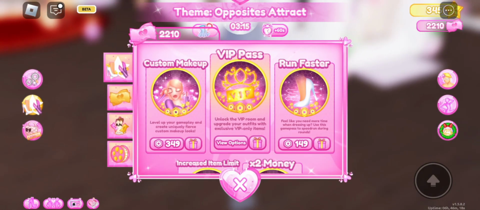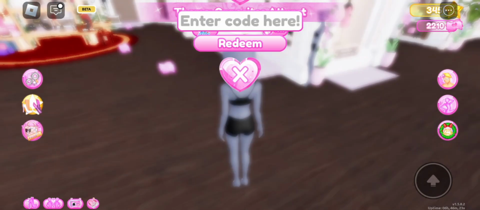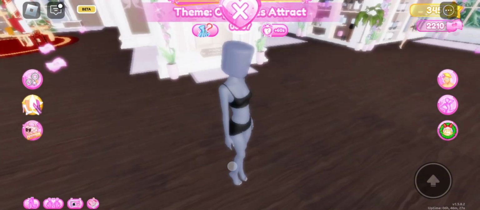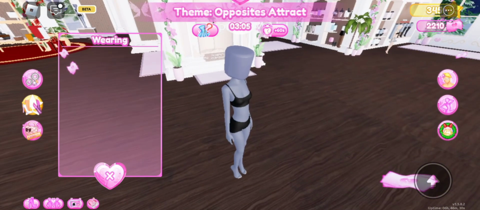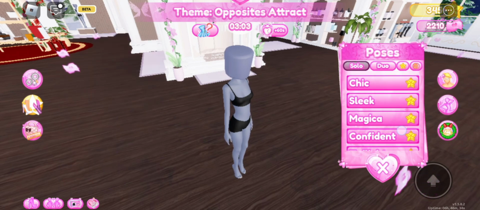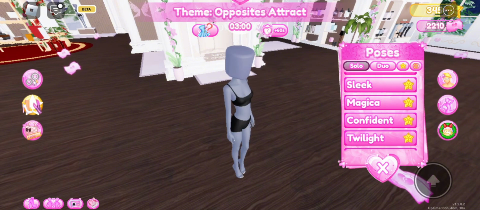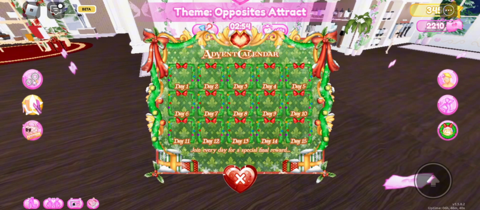And the second one here on the left is where you can buy the VIP pass. You can change your walking speed, and here is where you can redeem codes for cool items. And on the right, you can see what you are wearing by clicking on this button. And the second button is where the poses are. When you are doing a fashion show, you can select the pose.